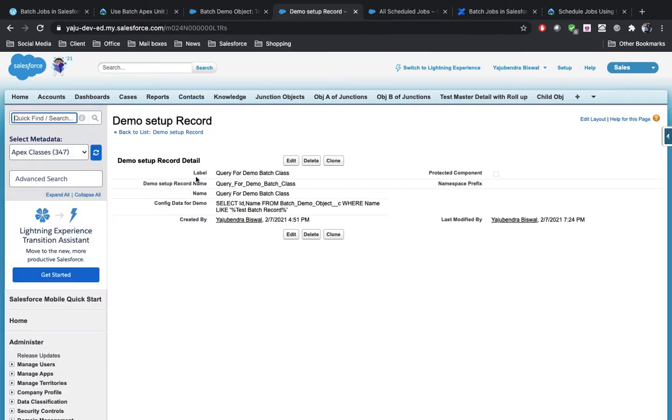It is like this. I created all these demo setup records. You can create fields like on an object. So in the config data for demo, that field is a text area field. I created that one, and then I put my query in that one.